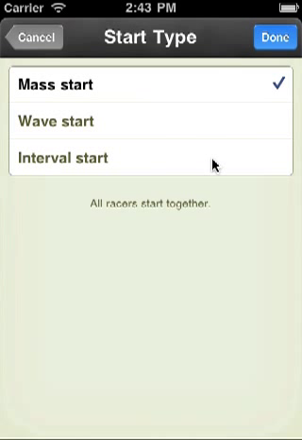And then the last start type is an interval start type. This is like a cycling time trial where each racer individually starts separated by a particular interval time. Many Nordic ski races are interval starts, so each racer leaves every 30 seconds.